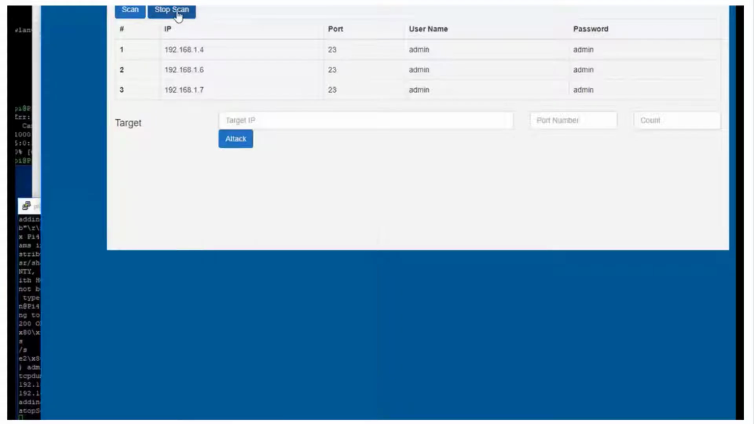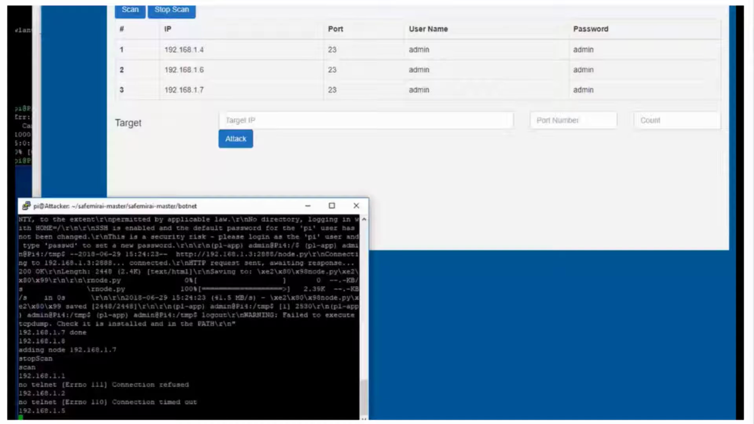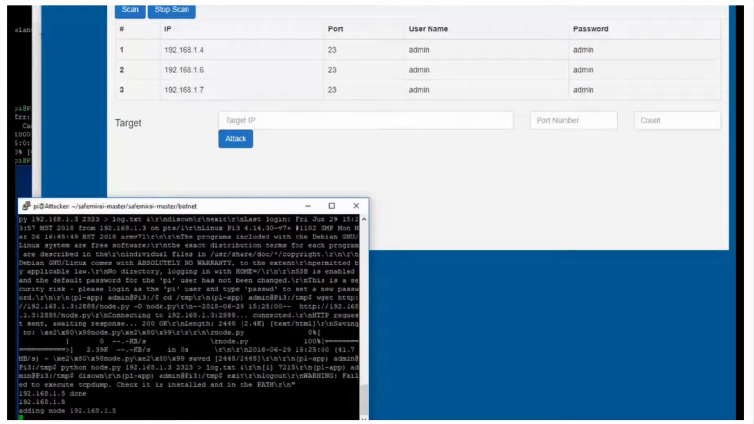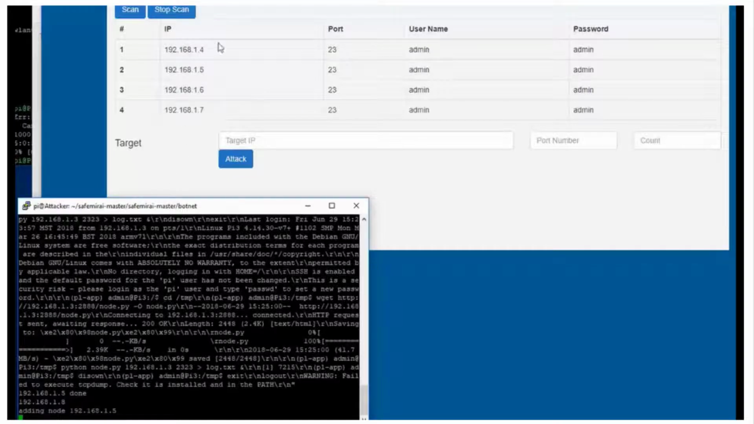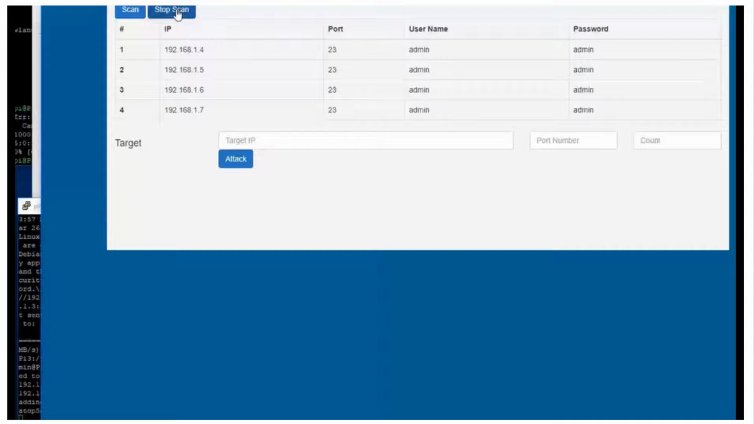and I'll stop the scan and start it one more time to see if we can find host 5 as well. There's host 5. Okay, it added 1.5 to the list. So now I'll stop the scan, and there are the 4 nodes with default username admin and password admin, and you can see that it's targeting port 23, which is a telnet server.